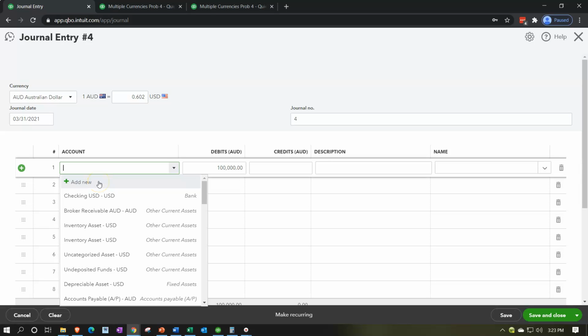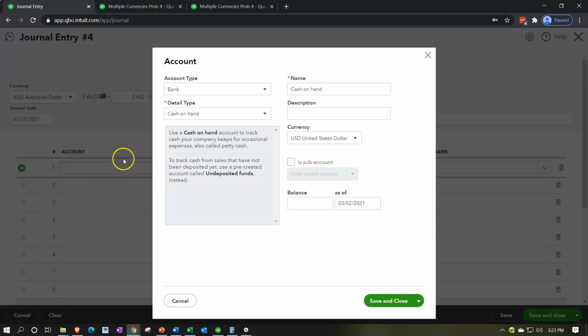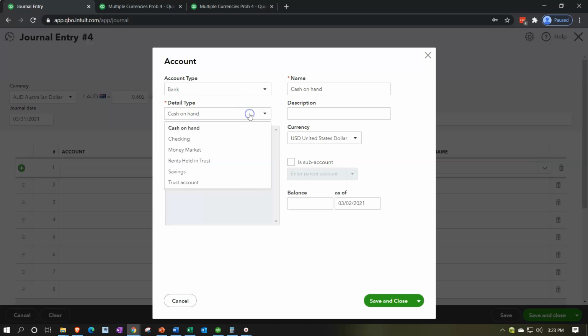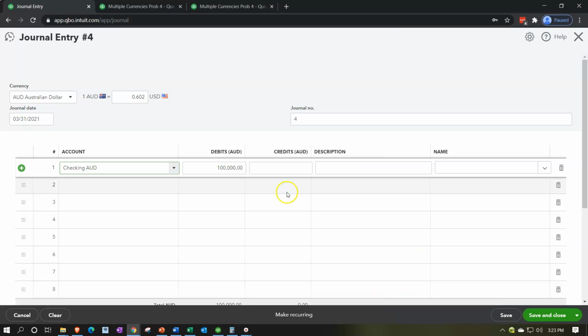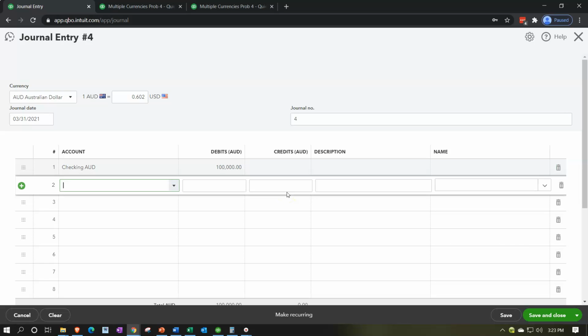So I've got to set up another checking account as we go. I'm going to add a checking account here. It's going to be a bank account type of account. It's going to be a checking account, and it's going to be in Australian dollars. So this is going to be holding our 100,000 Australian dollars. I'm going to type it AUD checking account, and then we'll save that. So now we have our checking account set up, 100,000. We could put a description, but I'm not going to here. And then the other side is going to be reducing the broker receivable that we had, which was right there. So there we have it.